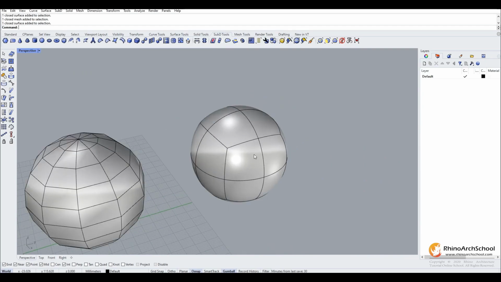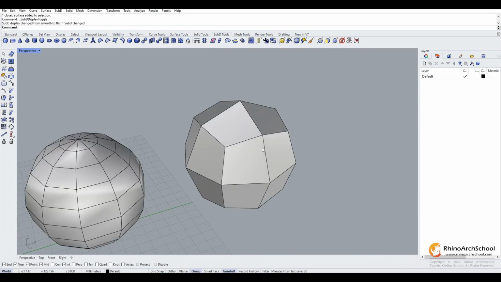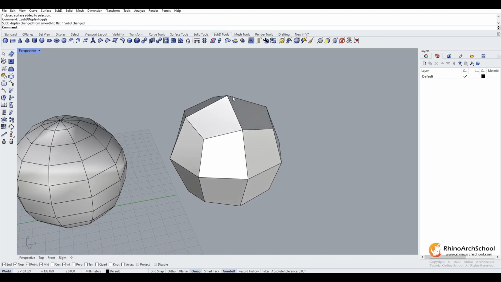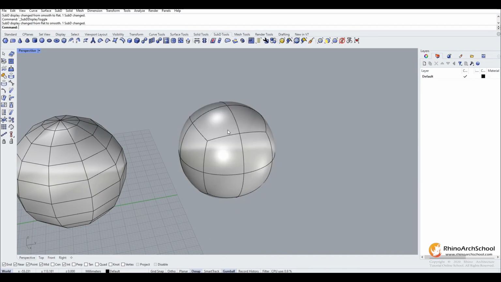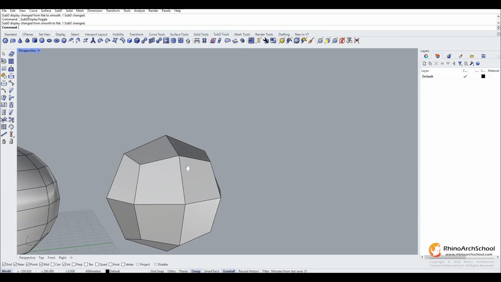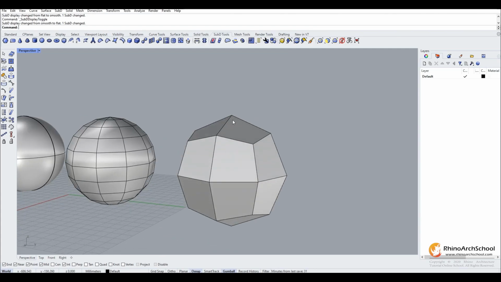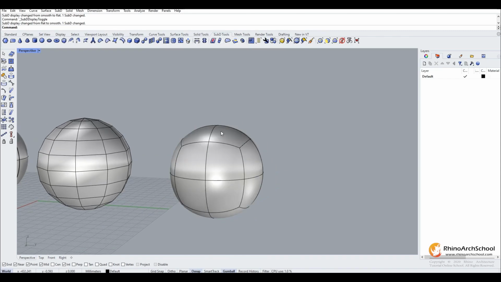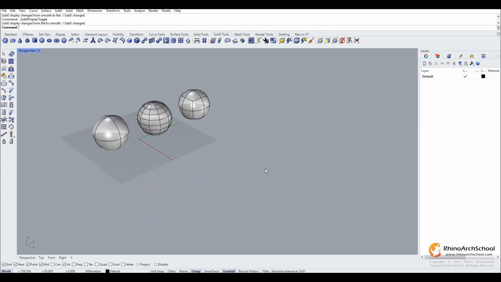We can press Tab to switch between views, and you can see that Sub-D creates the geometry out of flat surfaces, but uses subdivisions, which is then interpreted differently when you switch the view. So you can see the sphere is created out of these flat subdivisions, and then when you switch the view, it shows it in the organic form. So keep in mind you use Tab to switch the Sub-D display from smooth to flat.